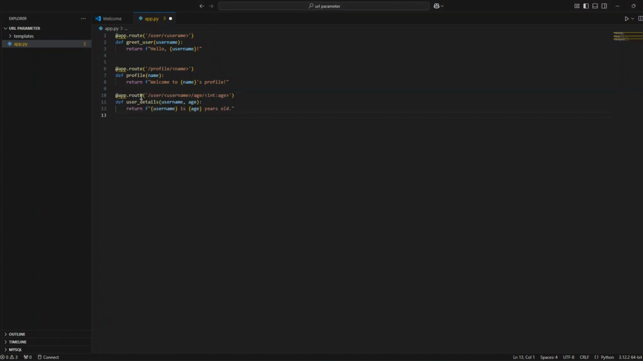So you see we have our app.route and then we have user. You see the username is in angle brackets, and then slash, we have the age, and the age is also in angle brackets. And we also specify that it is an integer. And you see in the function, we have two arguments, the username and the age. And then we're returning the information that we have in the URL, returning the username, and then the age, years old. So by default, Flask will treat all URL parameters as a string, because you might wonder why do we have int here.